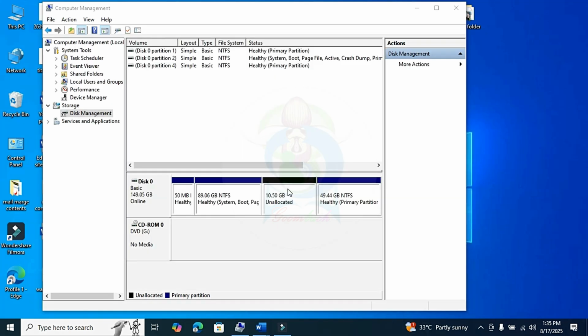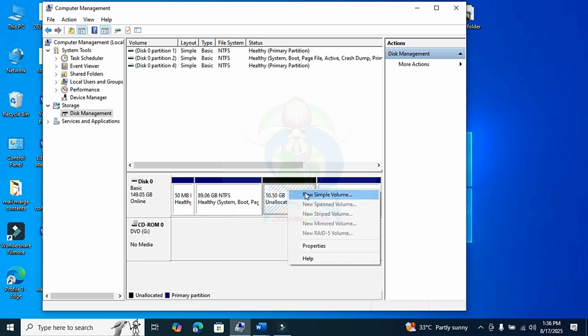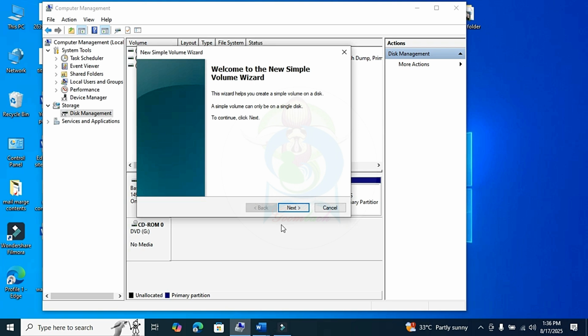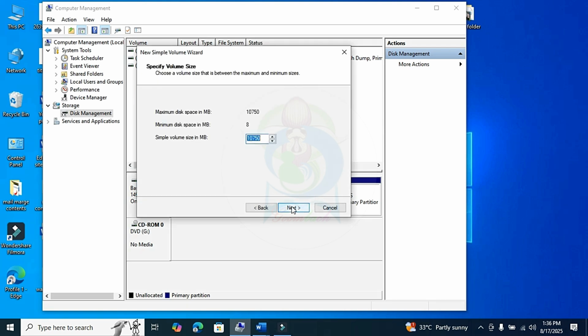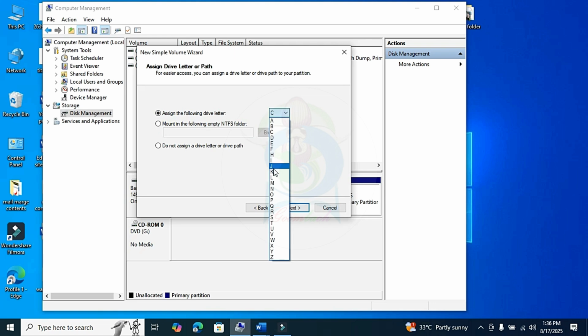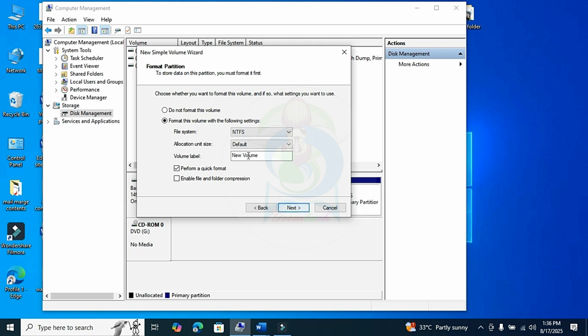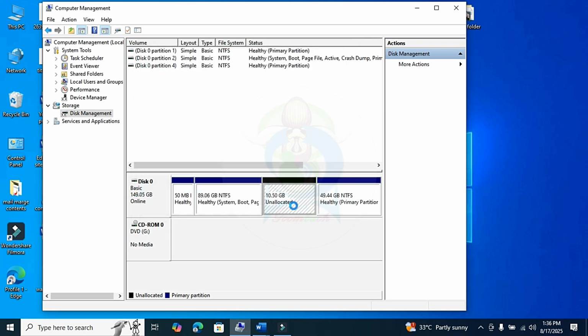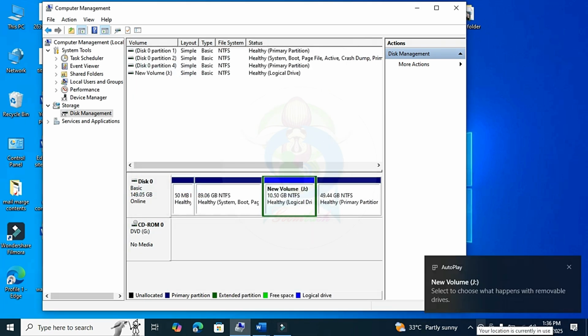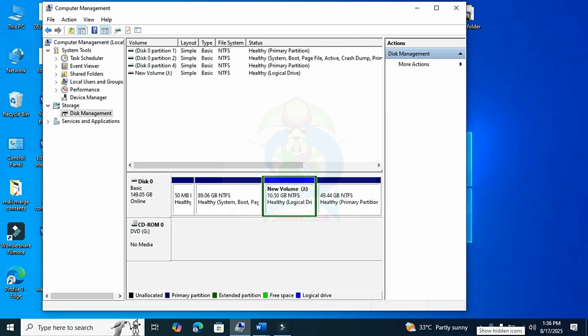Again, I try a new partition, so right click on this unallocated partition, then click New Simple Volume and then click next and then click next again. I choose the drive letter Z and then click next, choose file system NTFS and then click next and click finish. Process done. That's how you can solve the new partition error.